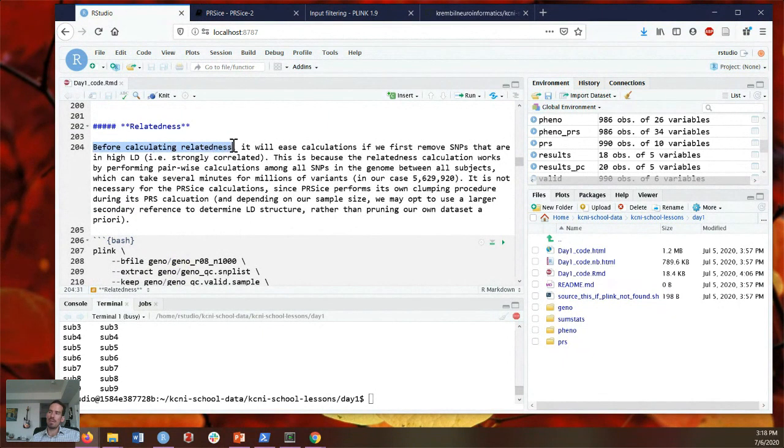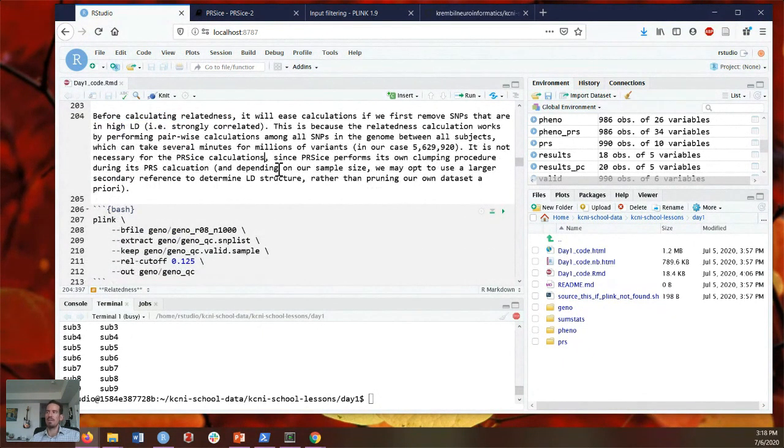Before we calculate relatedness, now relatedness is done by calculating literally pairwise calculations for each subject. So we have one subject and two subjects. It looks across all SNPs in their genome that we've provided and identifies the similarity, essentially the correlation between each person's set of SNPs, just to see in this multidimensional genomic space how similar are two people's genetic sequences at the genotype locations. It takes a little while to run on 5.6 million variants.